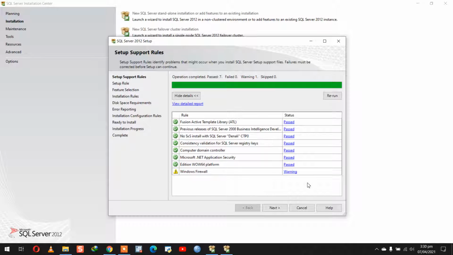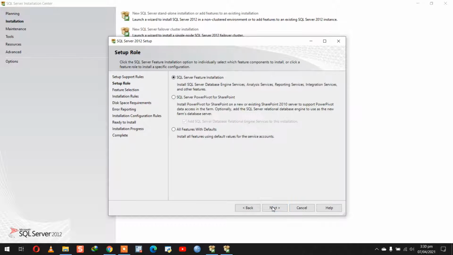So there's a firewall error. I think that doesn't matter. Next. So select the first one, SQL Server feature installation. All features with defaults. SQL Server PolyBase and SharePoint. Let me just check on that. SharePoint.